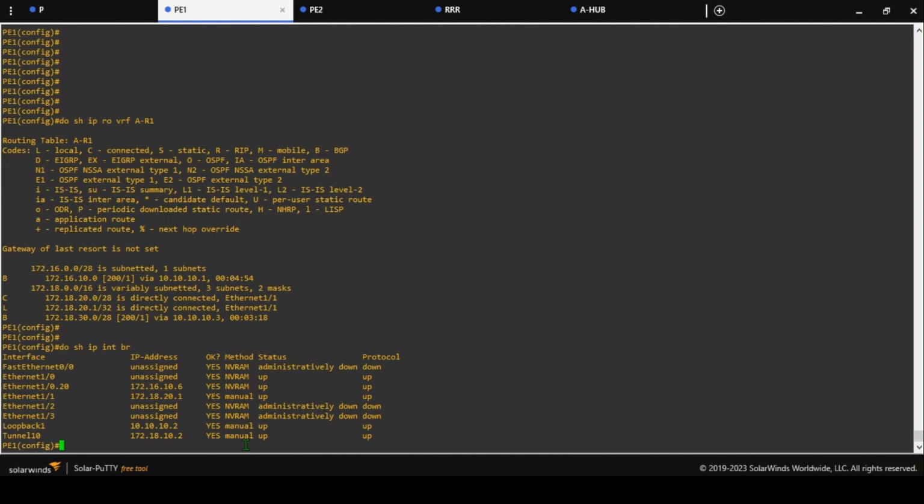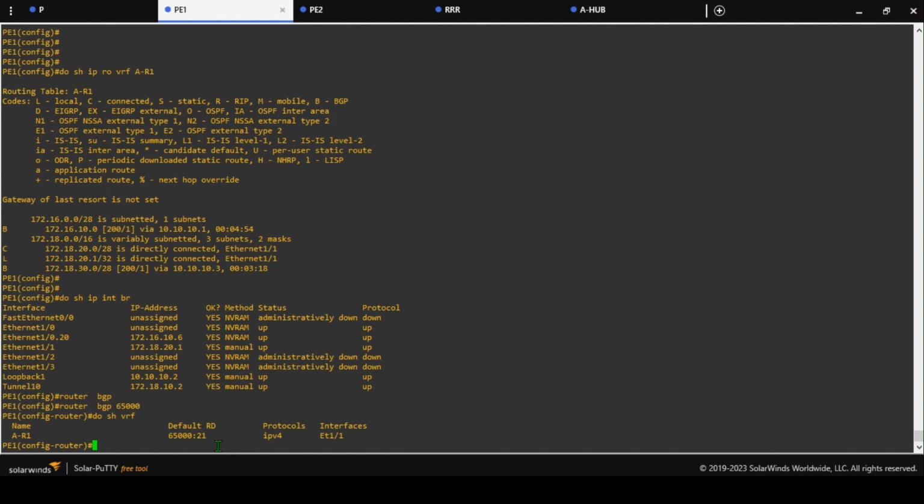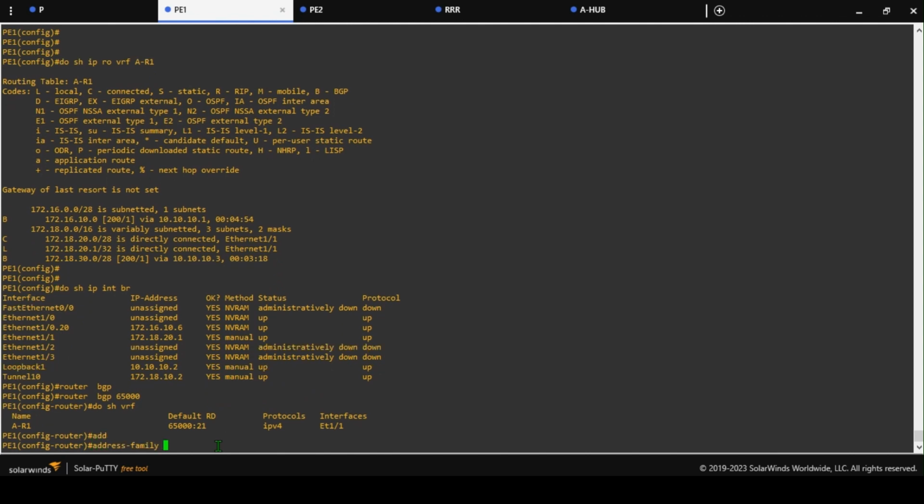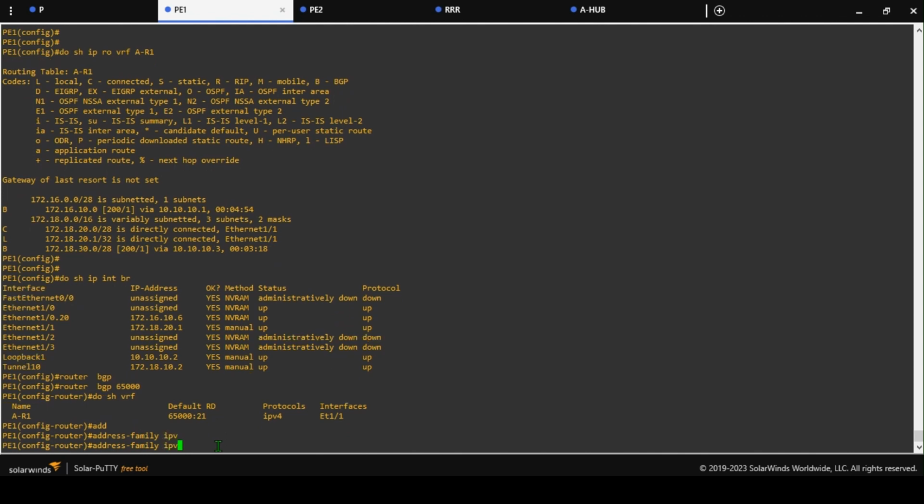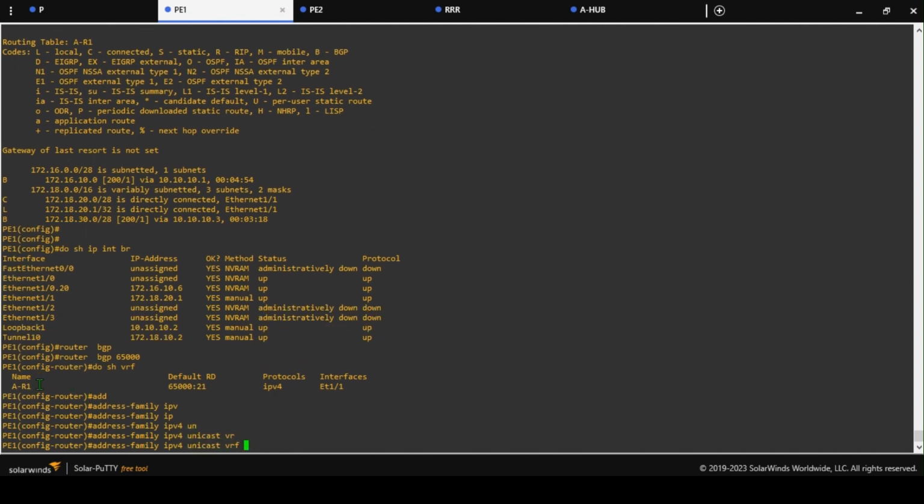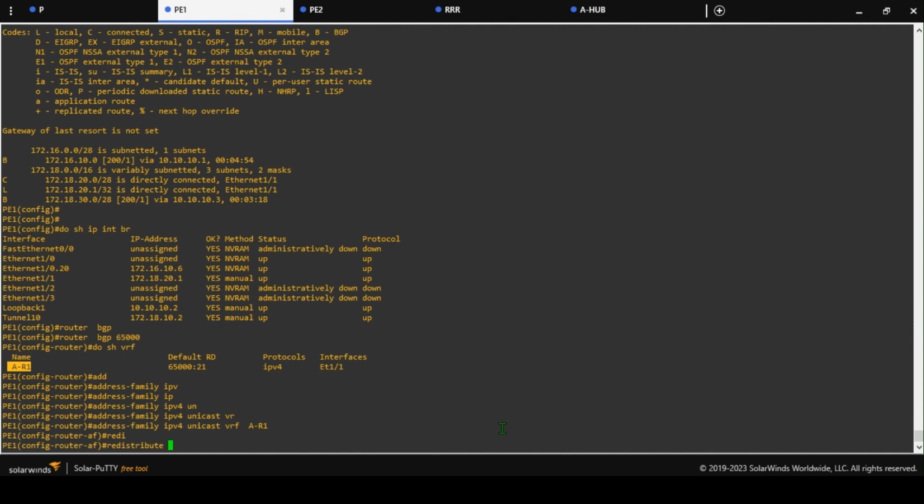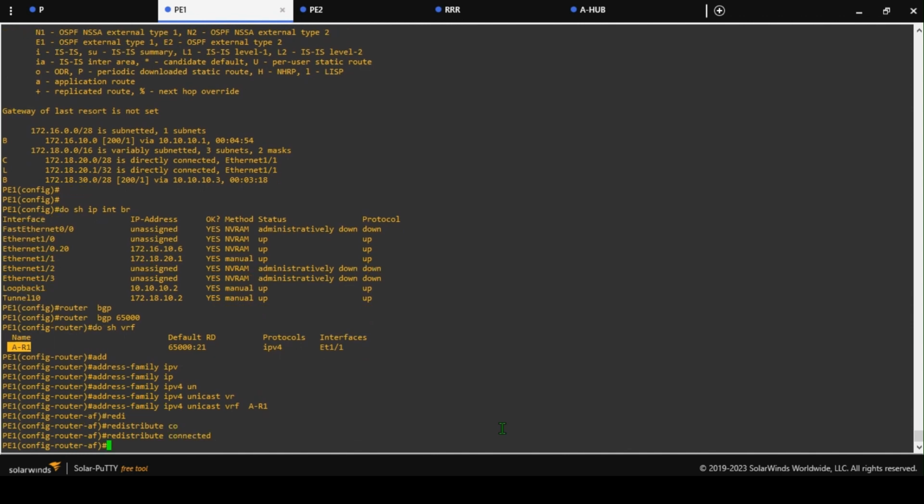I'll come to this command for the PE router B, BGP 65000. Let me check the do show VRF. Under address family IPv4 unicast, the VRF I'm referencing is this one here. I think I've done redistribution of connected routes here before.